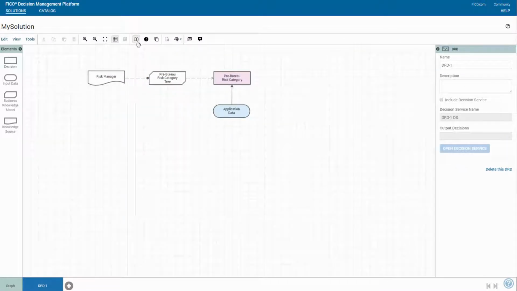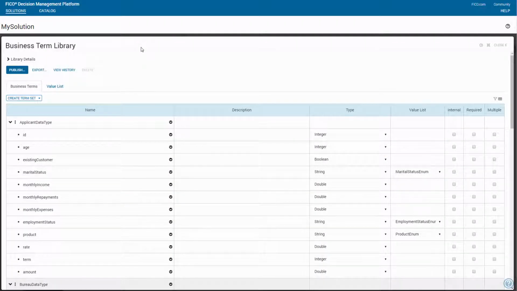Next, create the business terms you will use to author the decision logic in the default business term library. I won't go into detail about business terms in this video, but for more information, you can watch the business terms video or see the documentation.